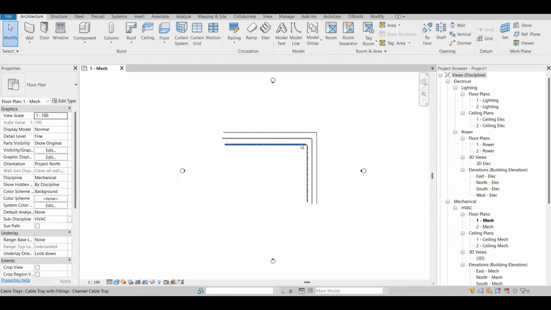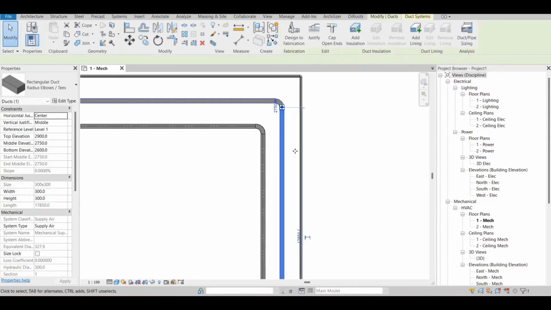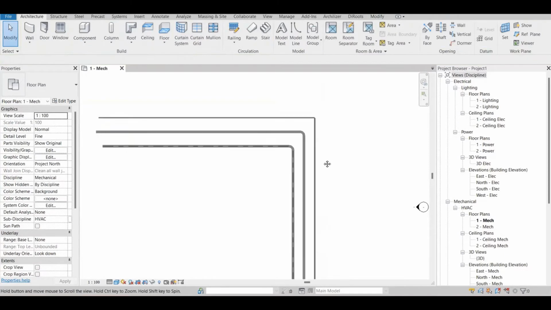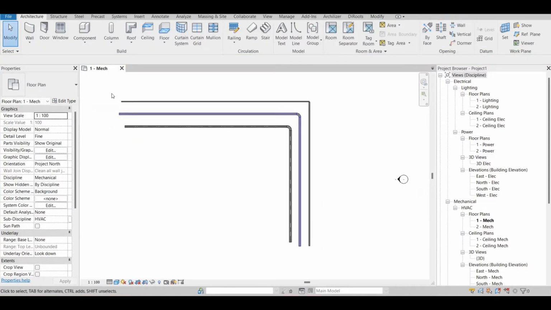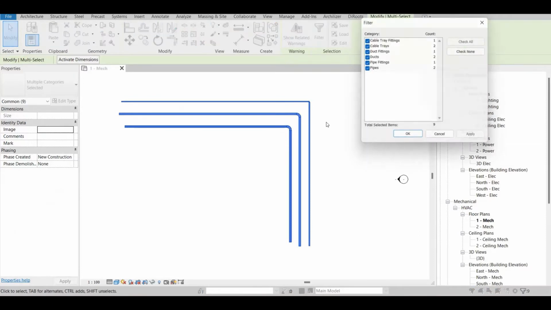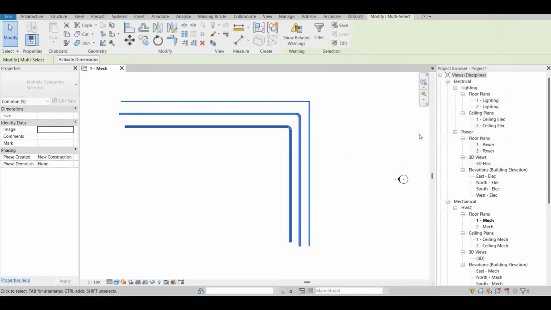Now, as we know, these are individual elements. If I select the duct, it is an individual element. If I select the pipe, it is an individual element. But now what we want to do is create an assembly of all these elements. How can I do that? Simply, we'll select all these elements. Please cross check and filter that you have selected the proper elements only: pipe fittings, duct fittings, cable tray fitting. Now click on OK.